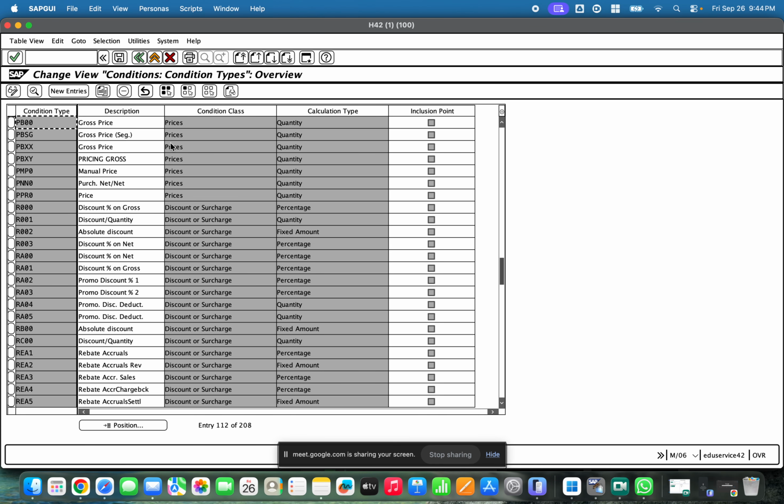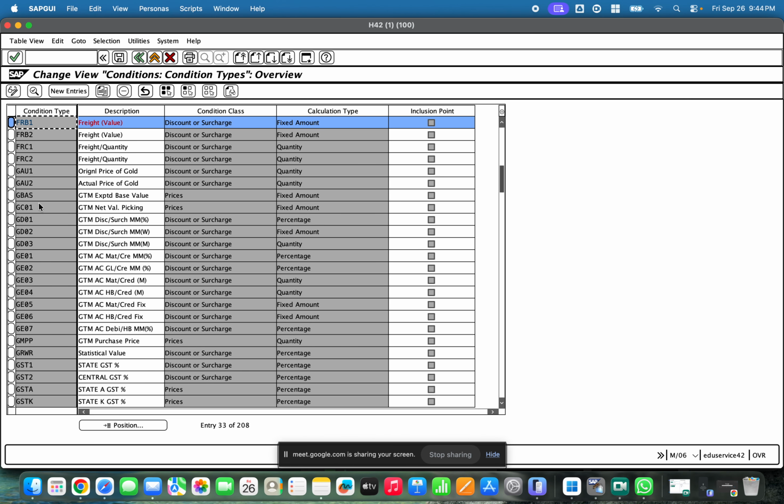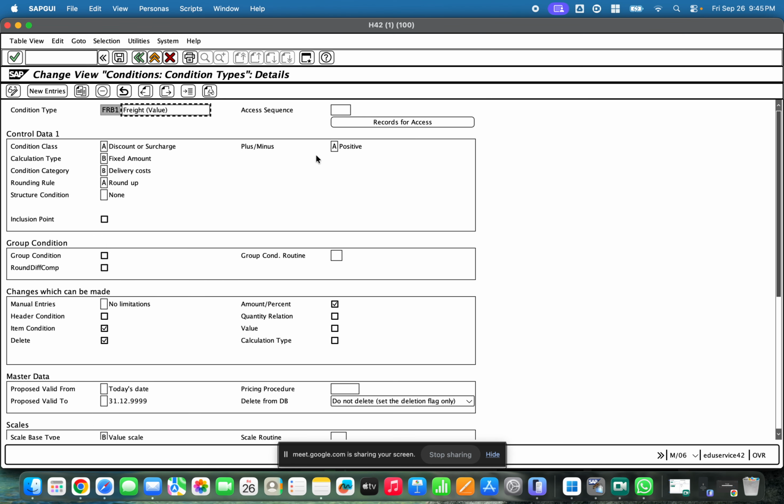Okay, so the next one is the same. If you go to FRE1 condition type, or FRB1, how will the system understand whether it is a discount? If it is a discount, it is a negative value, that means subtract from the existing value, or if it is a surcharge, it adds. How will the system understand? Again, it depends on the condition class and plus or minus.